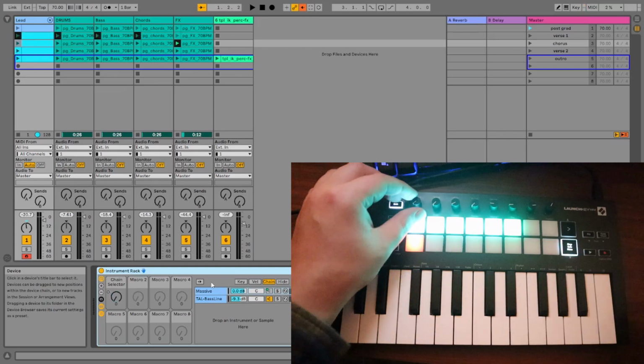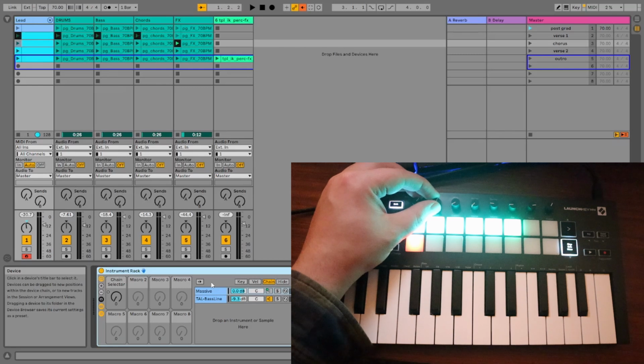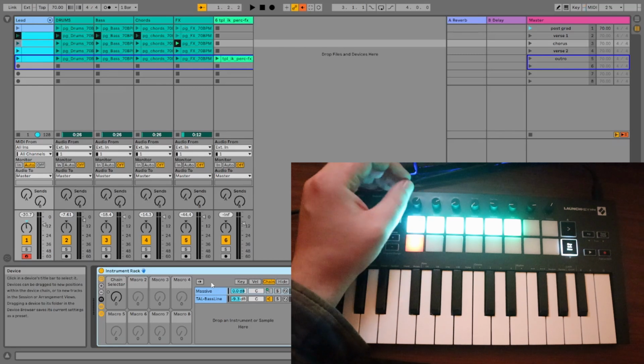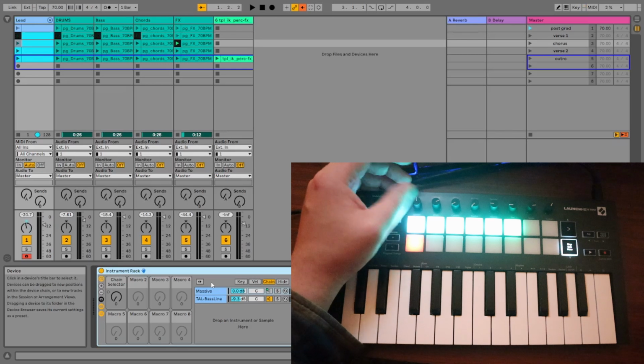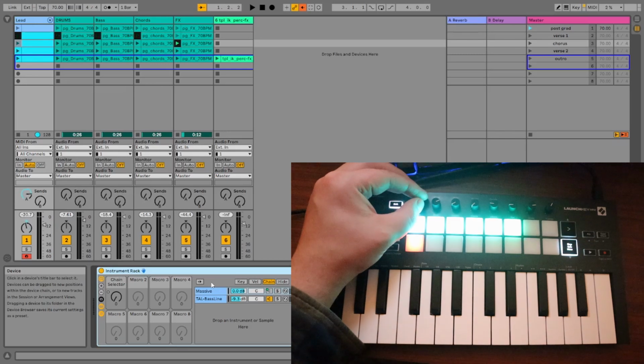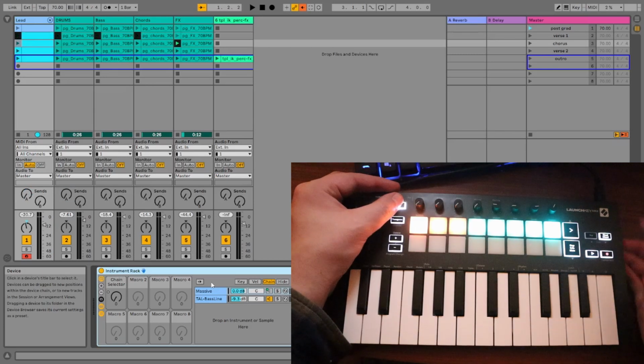If I go to volume, it's going to control the various volumes on all my tracks. So you could switch to this during a live set and do some mixing on the fly. Then panning, of course, is just the panning of all your tracks. I usually don't mess with that. Sends, if you have any effects that you want to send to your tracks. Yeah, and then ending here on custom, which again is how I use it.